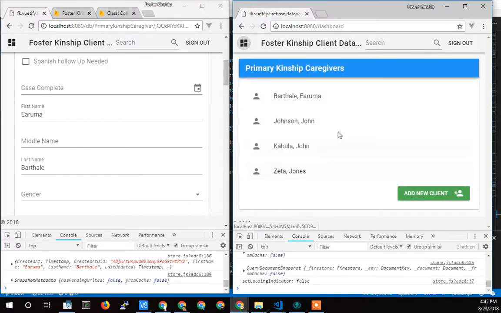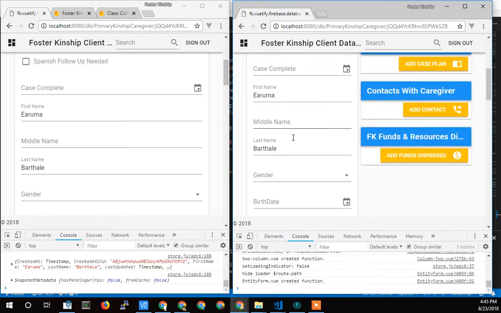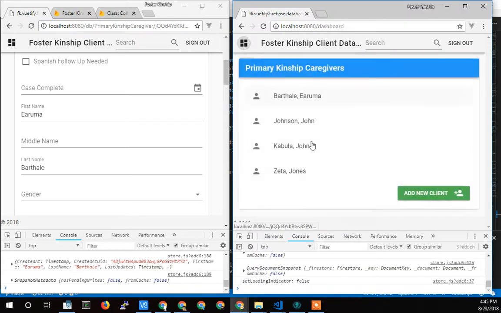But if the other user is on the list of caregivers, so we would call this the list of entities, and when I click on this to go into the entity, that's the actual entity I'm looking at. So this is my dashboard where I list all the various entities. I want to see that when I make a change here, that update is broadcast and shown here in my list.